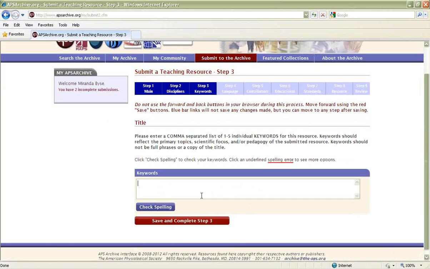This brings you to Step 3, Keywords. Keywords are basically something that describes your resource or is essential to your resource. Keywords are up to you, but you must have at least one keyword to add. Make sure that you type in your keyword correctly, and you can separate multiple keywords using commas. Once you've entered in your keyword, click on Save and complete Step 3.